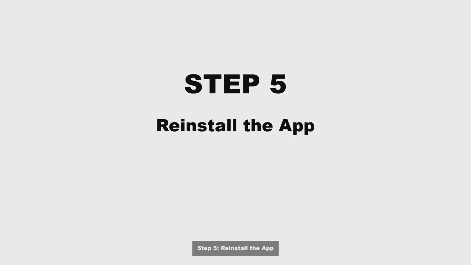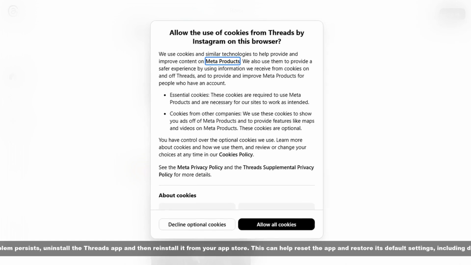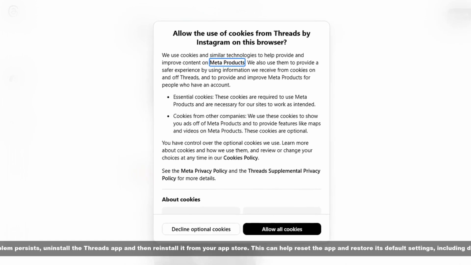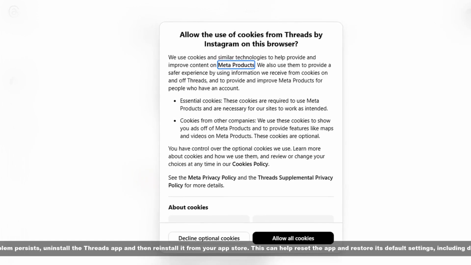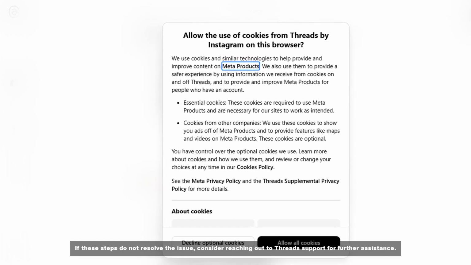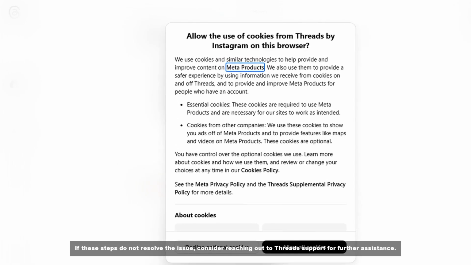Step 5. Reinstall the app. If the problem persists, uninstall the Threads app and then reinstall it from your app store. This can help reset the app and restore its default settings, including dark mode. If these steps do not resolve the issue, consider reaching out to Threads support for further assistance.